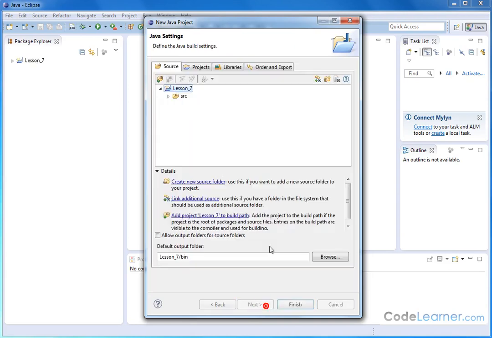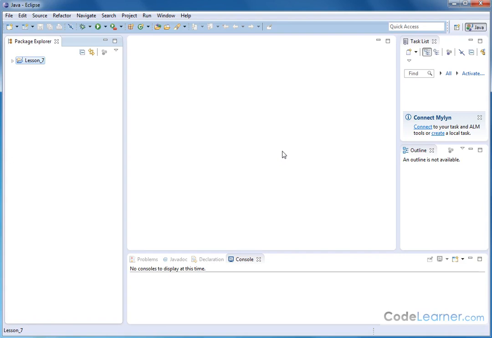You can hit the Next button and just see what's on the next tab. Basically, it's telling you it's going to create a source folder, and the output folder is going to be bin, for binary. So the binary folder is where the class file is going to be. Go ahead and hit Finish. And it doesn't look like much has happened.